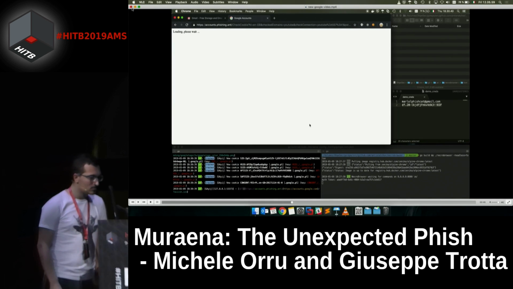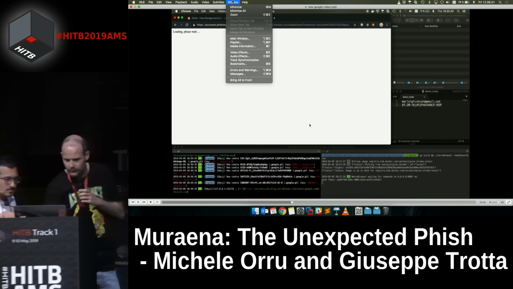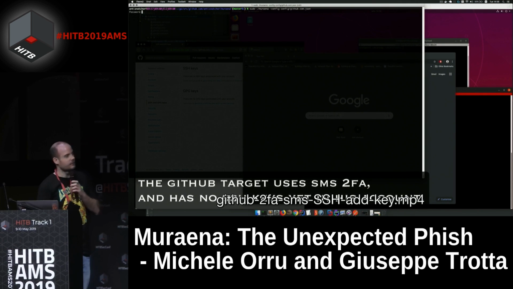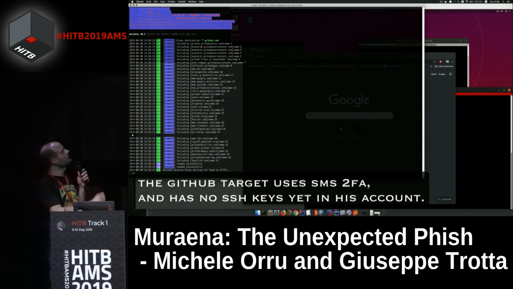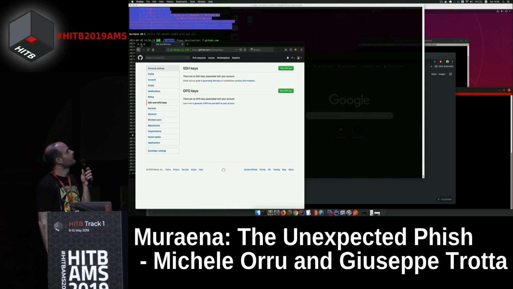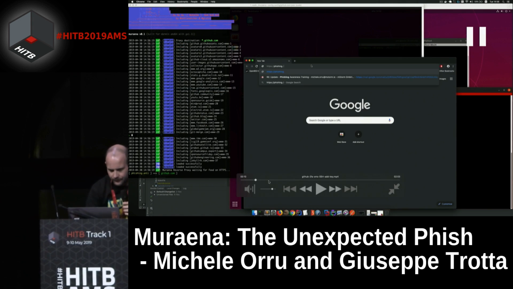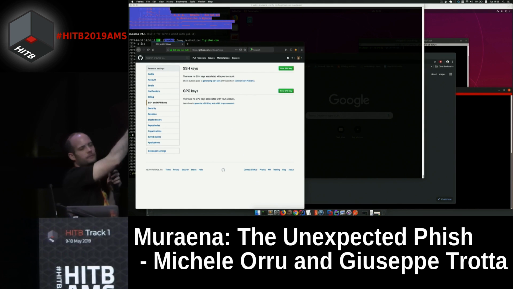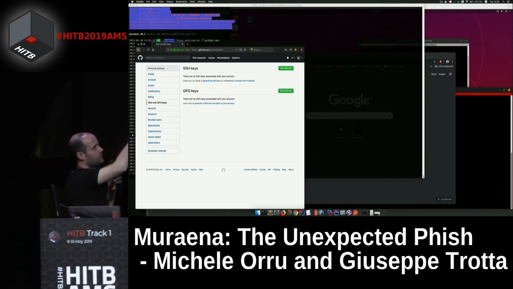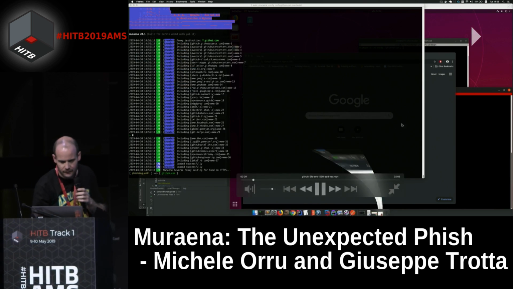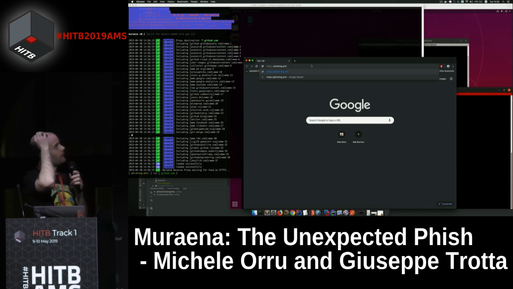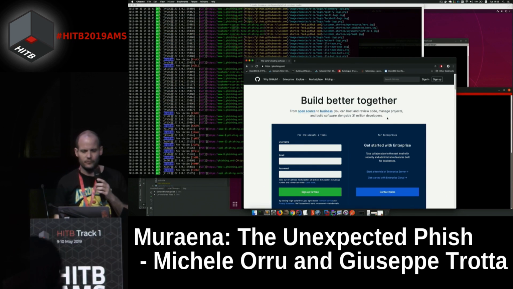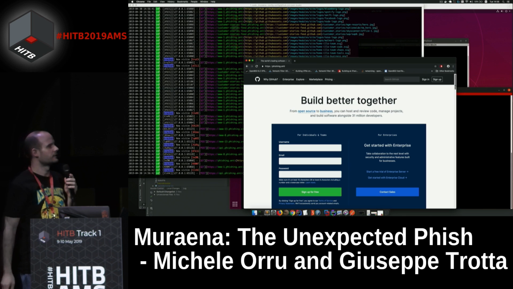We are going to show you another example. This time it's GitHub. As you can see from this tab that I quickly closed in Firefox, this is the original account of our victim. I just want to prove that we don't have any SSH keys added to the account that we are going to phish. We are not showing you all the initial part of the phishing because everyone does it in a different way, and we want to focus on this specific scenario.